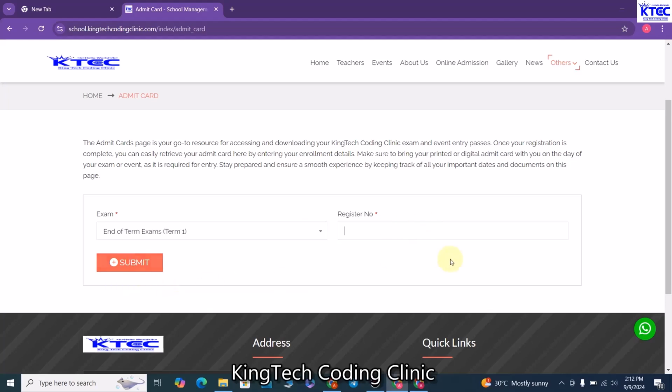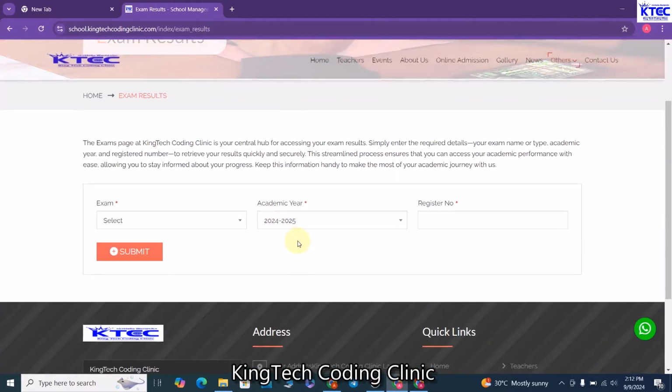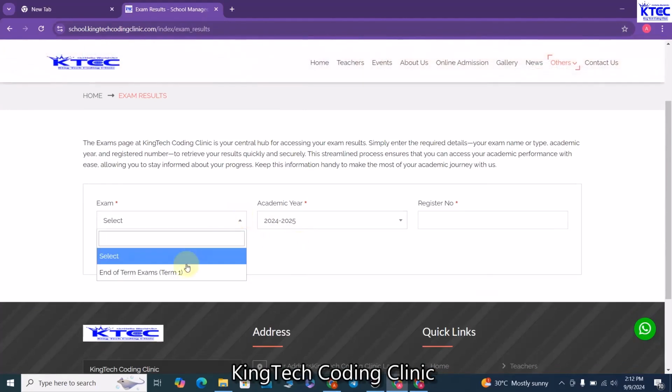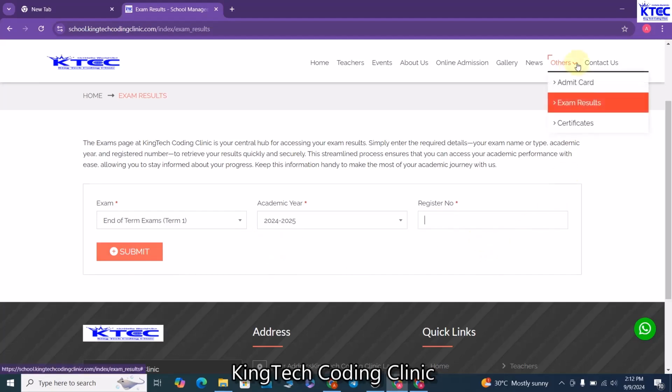Once you submit, you should have your end of term exams report generated from here and have it printed. And we also have exams results as well. If you want to see your results like your transcript, you can just choose the type of exam, the academic year, and then enter the registered number. Once you submit, you have the exams results displayed and printed out for you.